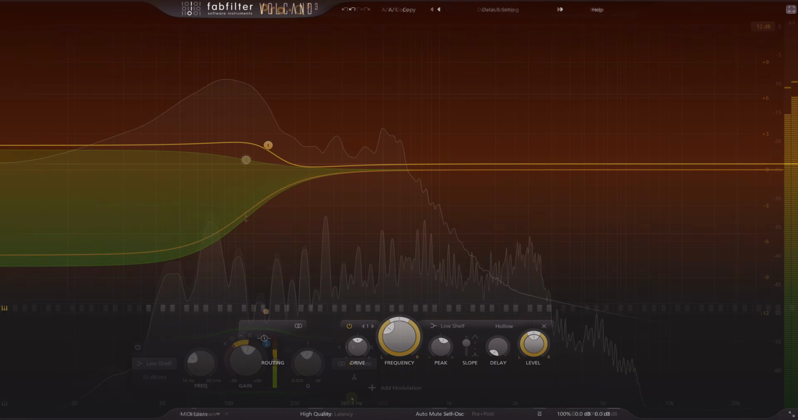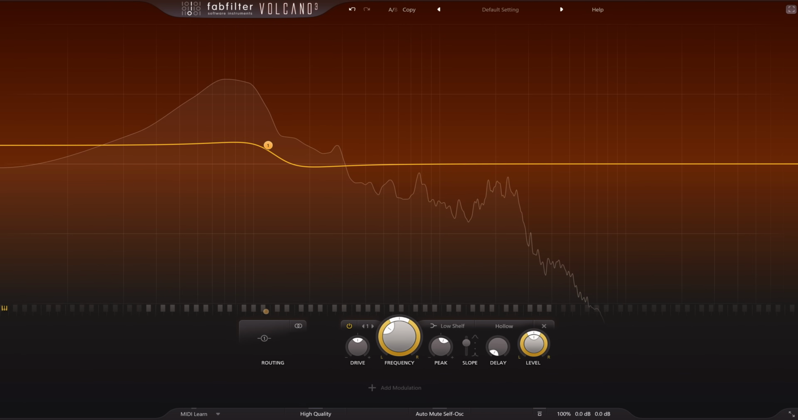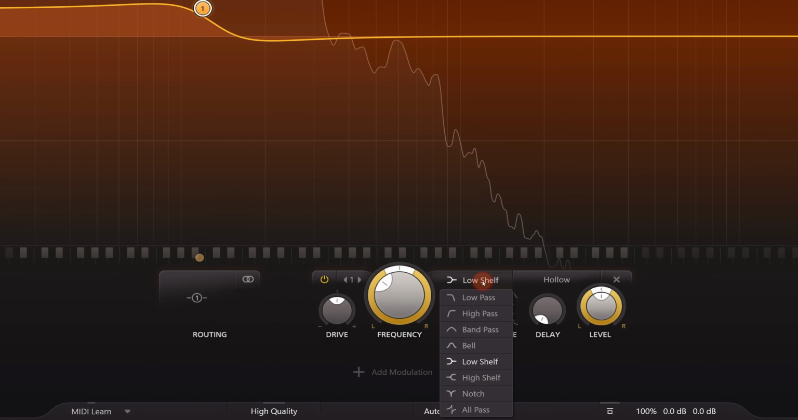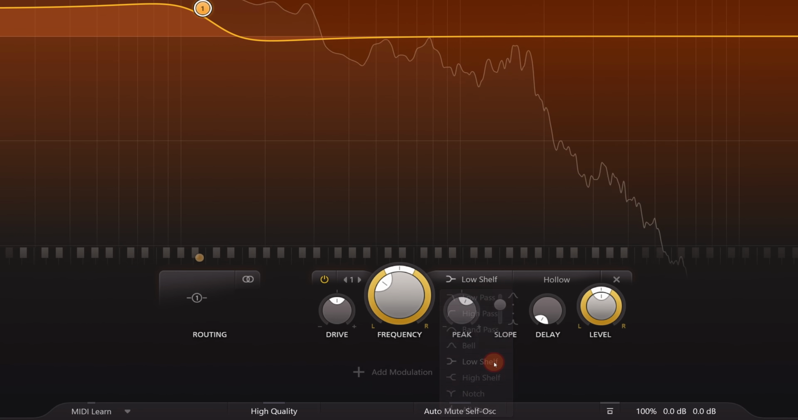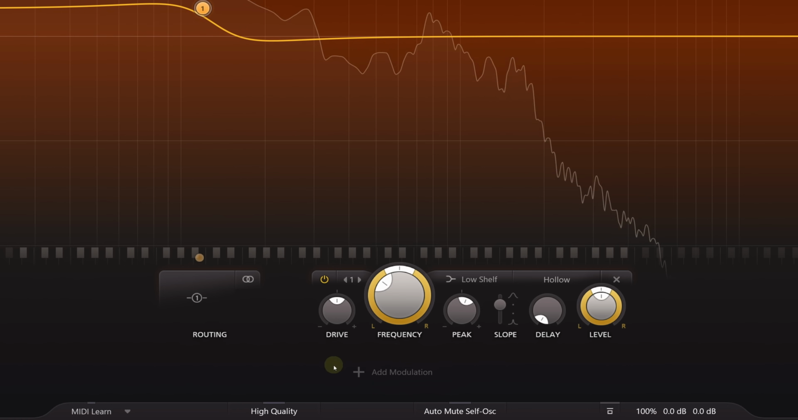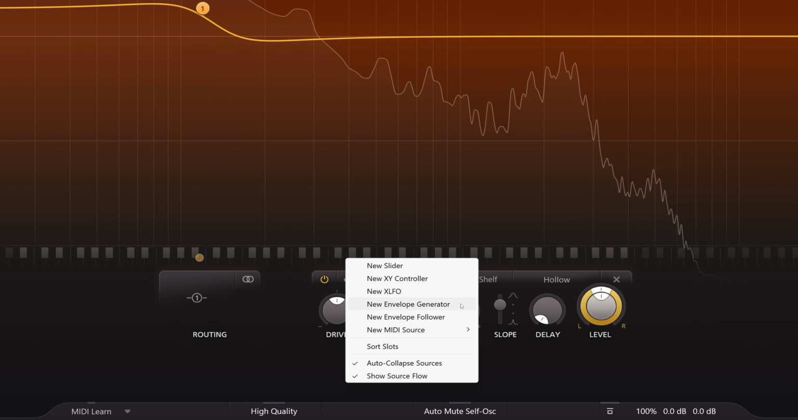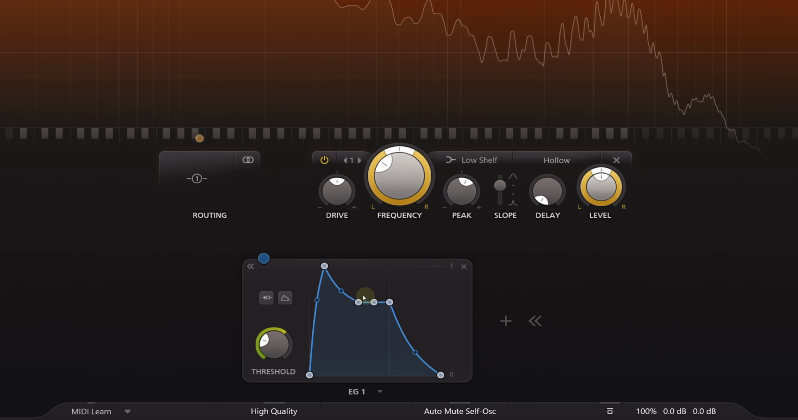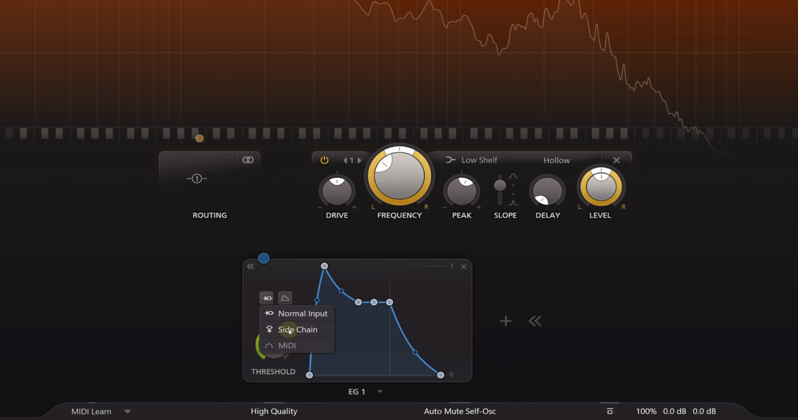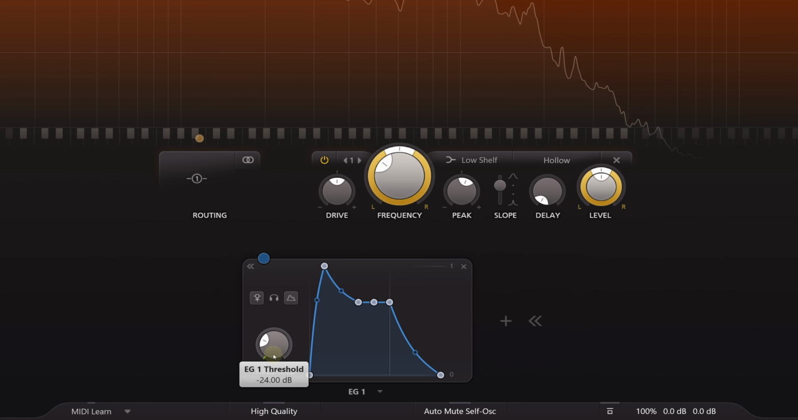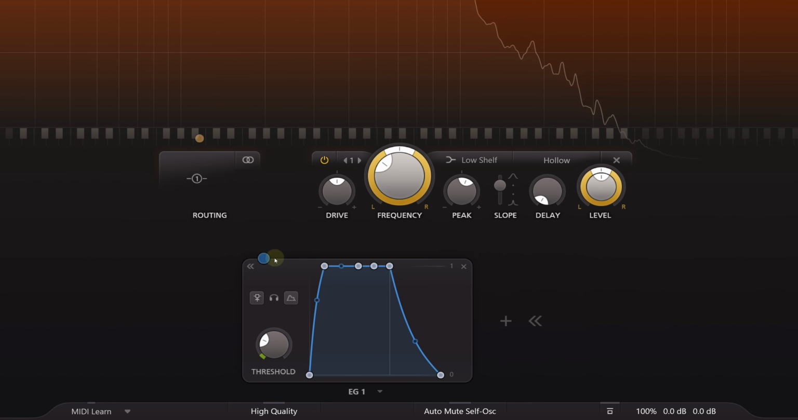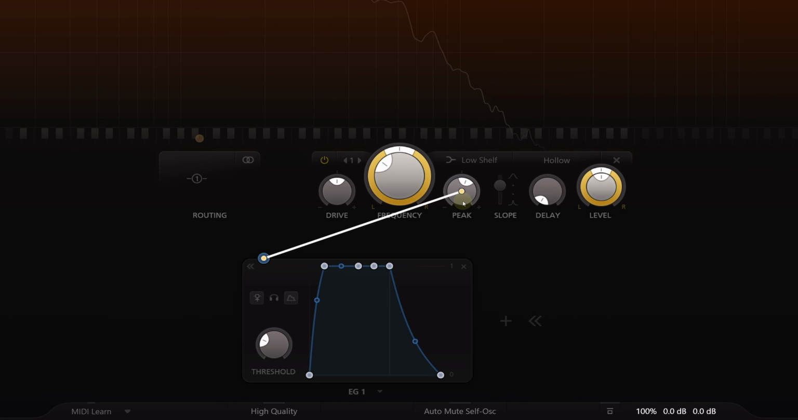Next up, Volcano 3. This provides EQ-style filters as well, so a low shelf is no problem. We don't have the explicit dynamic EQ options from Pro Q3, but we do have some powerful modulation options. I'll load up an envelope generator and set that to key from the external sidechain with the kick drum routed as before. Let's have the sustain all the way up, then modulate the peak knob, which controls the gain for shelf filters, and set the modulation negative.